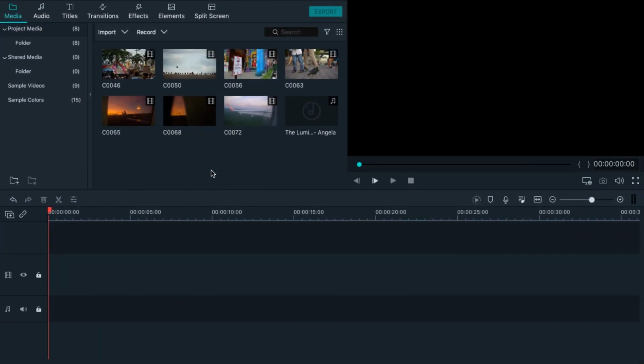So today is a very special day because I'm finally going to show you guys how I normally color grade my videos. And today I'm using Wondershare Filmora 9.